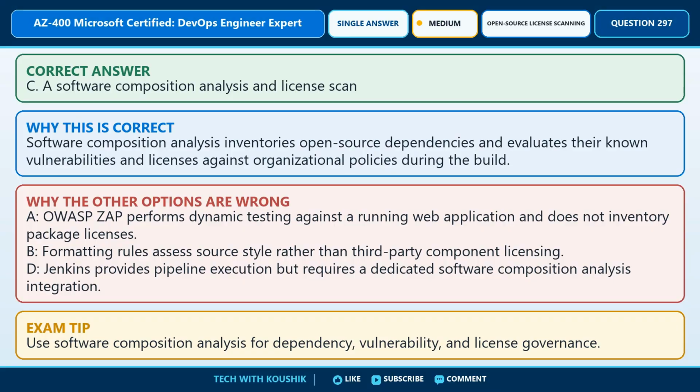The correct answer is option C, a software composition analysis and license scan. Here's why. Software composition analysis inventories open-source dependencies and evaluates their known vulnerabilities and licenses against organizational policies during the build. Why are the other options not correct?